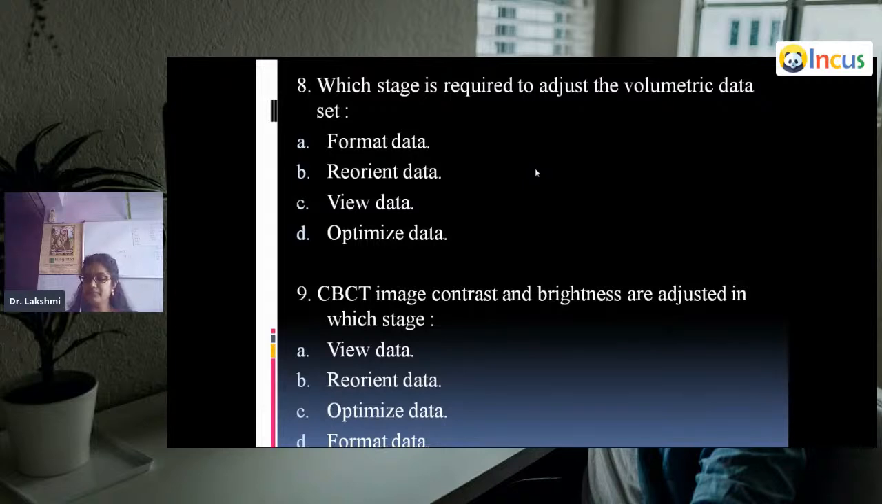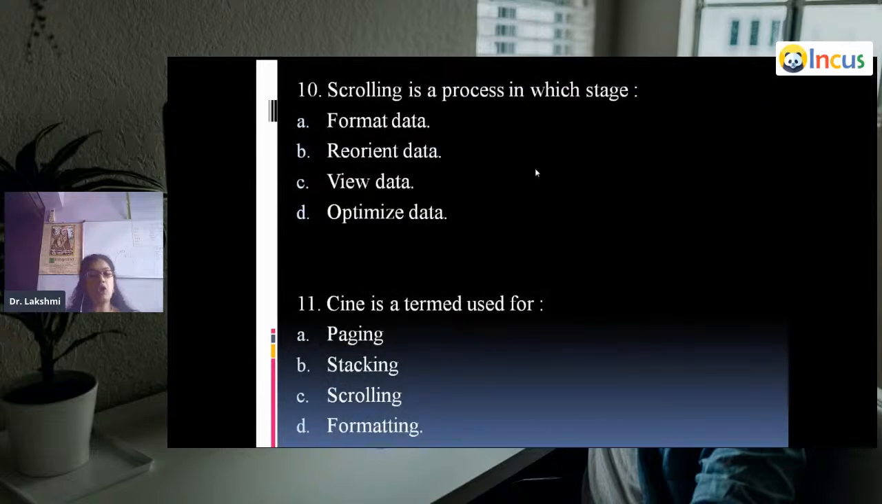10th question, scrolling is a process in which stage? Is it reorientation, optimize, view, or format? The answer is C, that is while viewing data you have to scroll it. Then 11th, sign is a term used for, is it paging, stacking, scrolling, or formatting? The answer is A, that is paging.